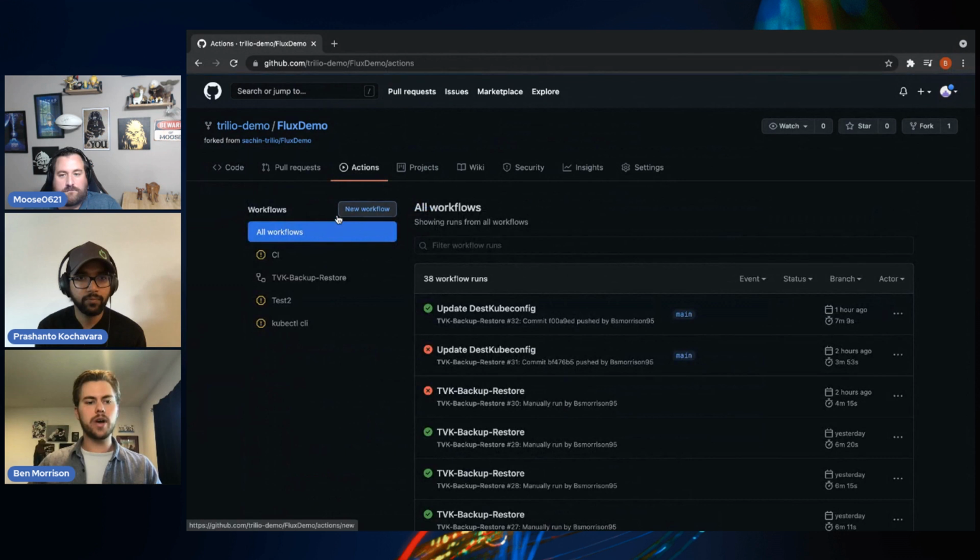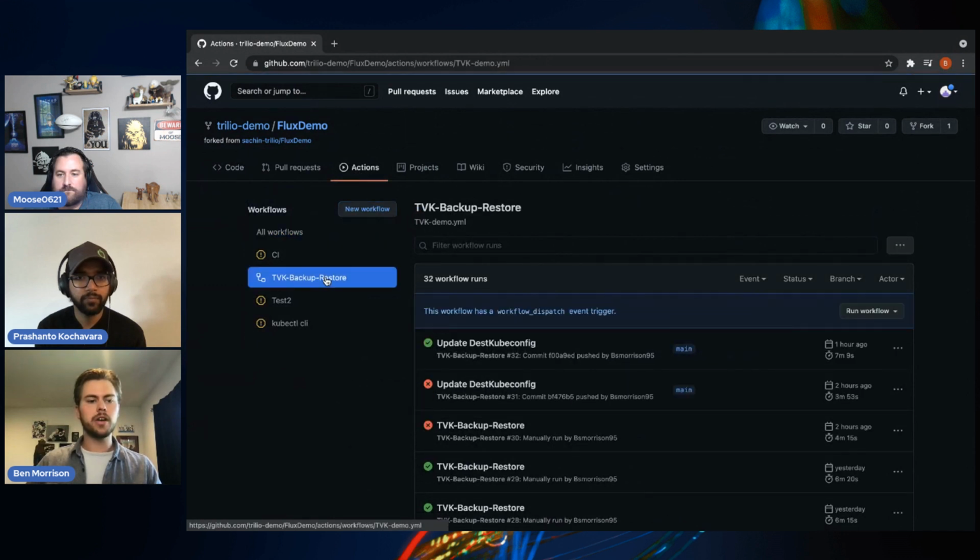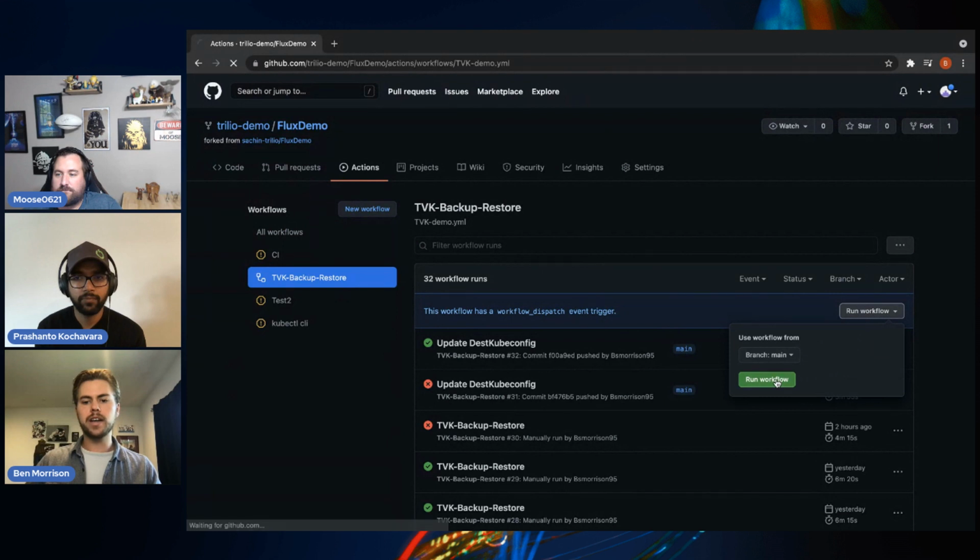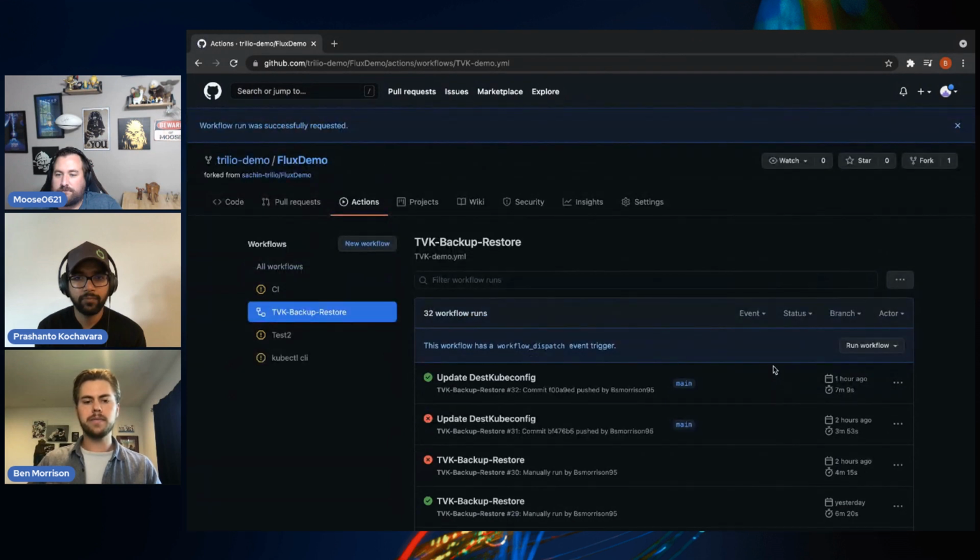Now I'm going to go into the actual Actions section, go down to my TBK backup restore, and go ahead and kick off this workflow. In just a minute here, you'll see it pop up on the queue.